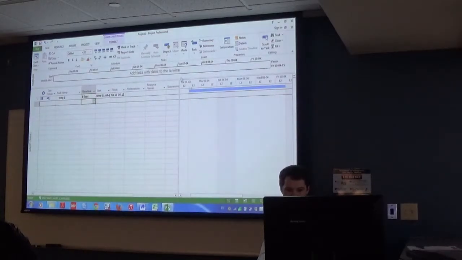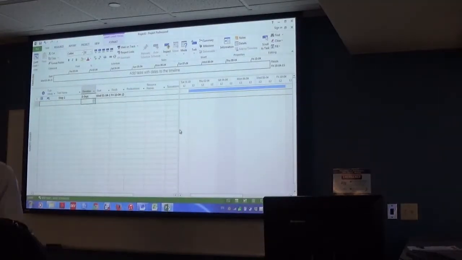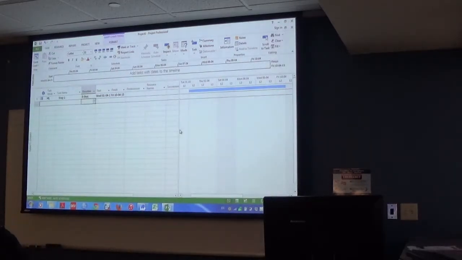Cool. For some reason my drag doesn't work. When I drag it, it's not creating a task. Mine wasn't doing that either. Did your scroll thing work on the bottom? Are you using a normal computer? Yeah. I mean, I can create it here, but that's what that is.